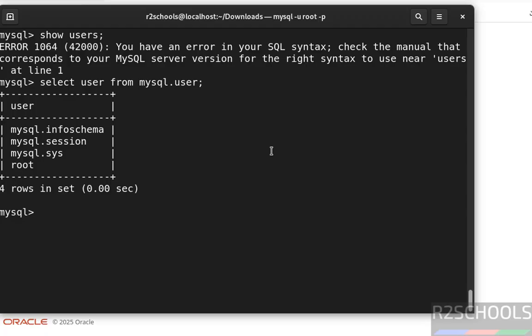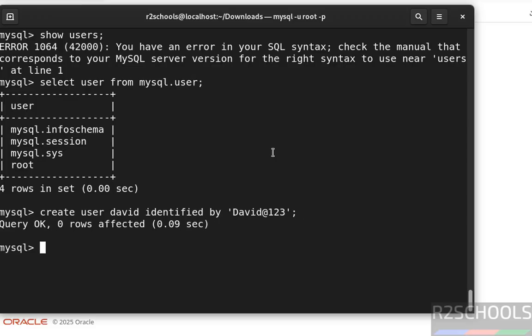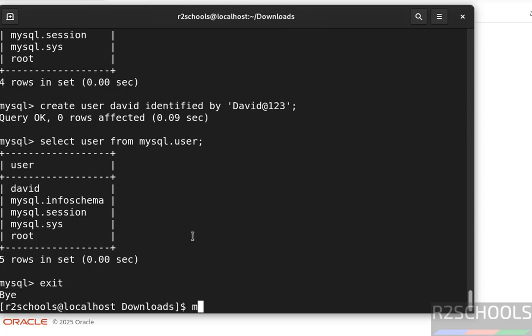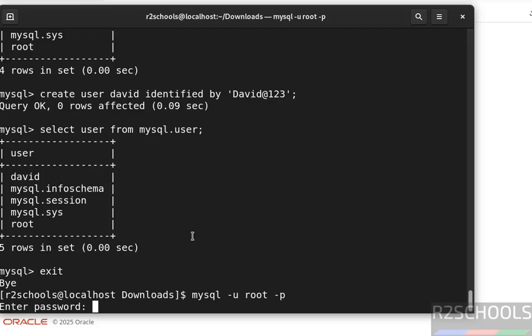Okay, now create user. See, whatever is there in single or double quotes, it is the password. Hit enter. Now verify the same. See, we have created the user David. Now exit from the current session and connect to MySQL server with this new user. Exit.